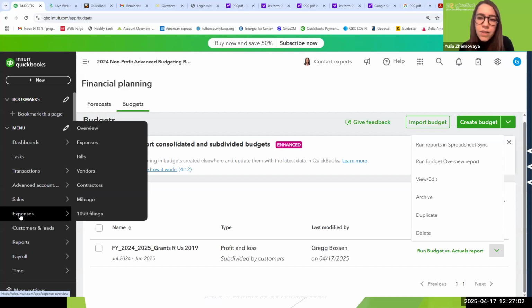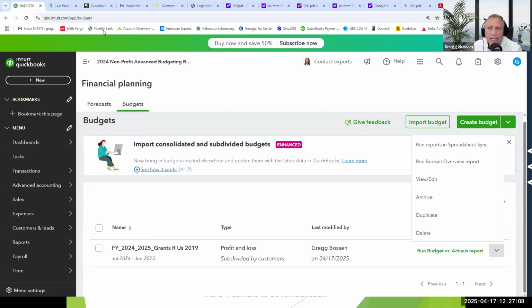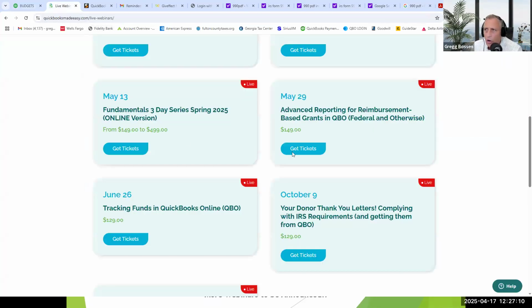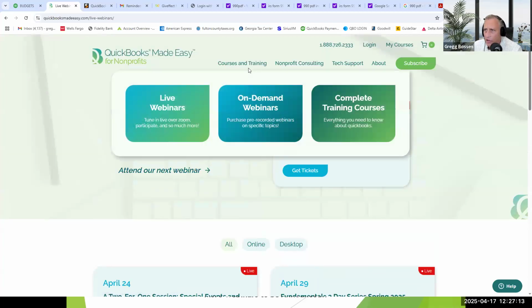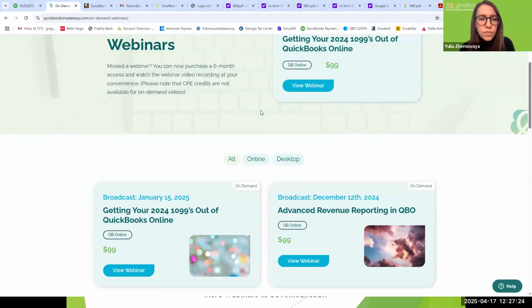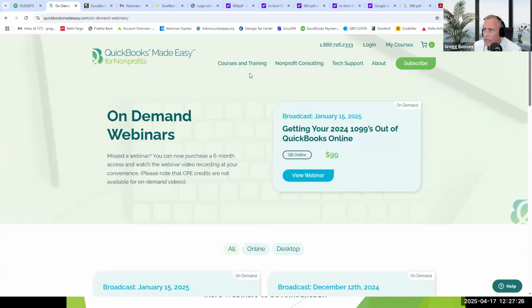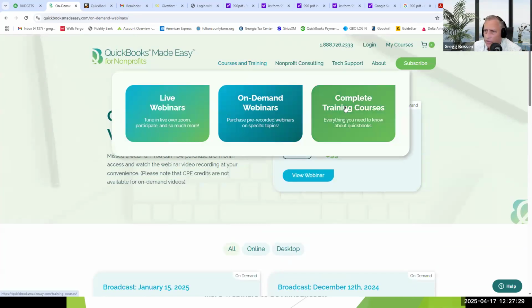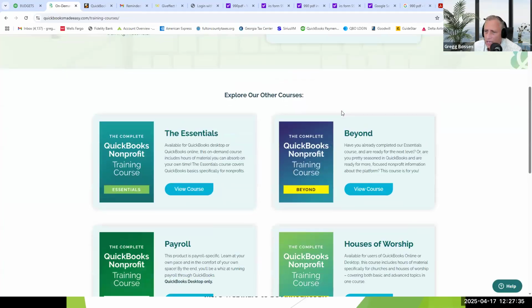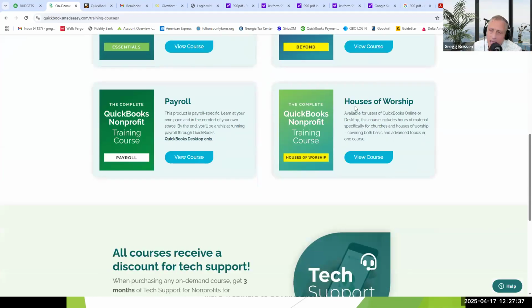How can you tailor QuickBooks to be used for churches? Churches are different than everybody else. If you go to our website and go to on-demand courses, we have an on-demand course that's only for churches. Oh, training courses, that's where you go. You go to complete training courses. I'm sorry. We have a training called Houses of Worship, and in there we teach you what to do.